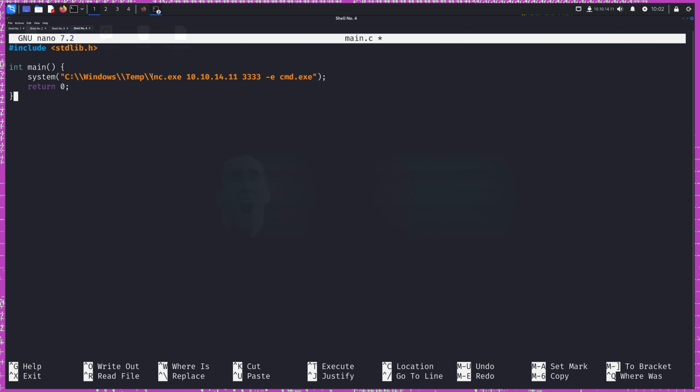In any case, we can just see that what we're going to do is execute nc.exe from the Windows temp directory, and that's just because we know we're going to copy nc.exe in the Windows temp, and we provide our IP and we provide our port. That's obviously just telling it where to connect back to, which listener, and then we're going to spawn a new instance of the command prompt in our listener.